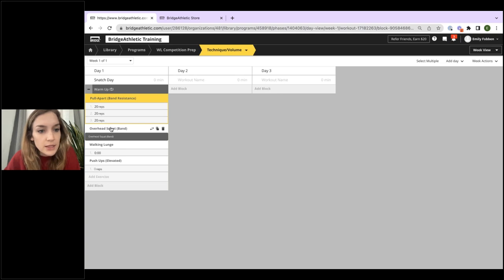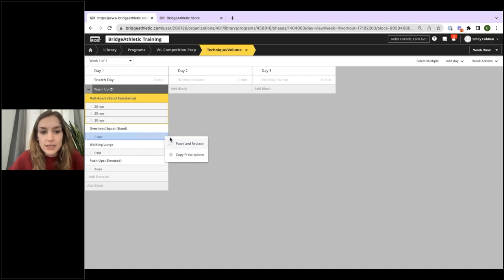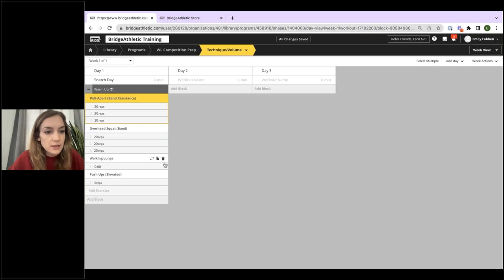So let's say I wanted to do 20 reps, three sets of 20 for each exercise. I can actually hover over this little blue dot at the bottom and hit copy prescriptions. And then I can just insert that into all of them. So I'd hit paste and replace. Yes, I would like to do that. Same thing here.